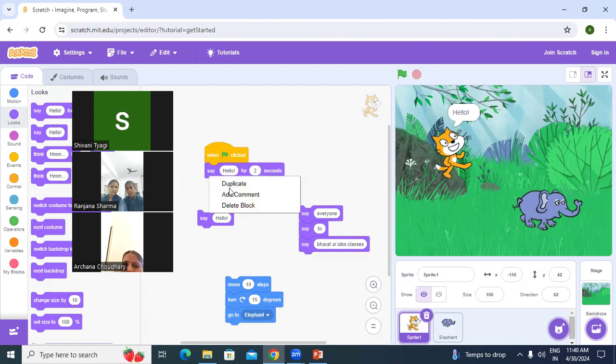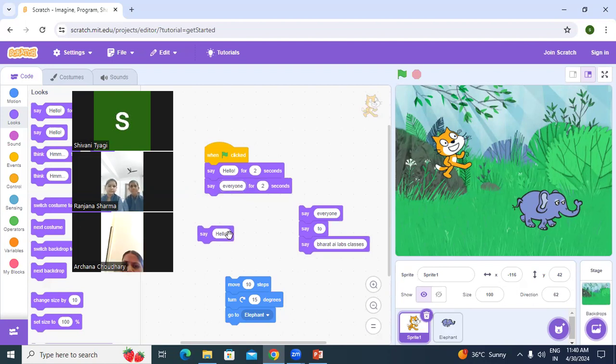Then again we are using duplicate copy, and in which I am providing hello everyone. Again wait is enough for 2 seconds, and we are providing one more command, hello everyone to, right. One more message we will provide, and that is welcome, or else we can directly say Bharat AI Lab classes.